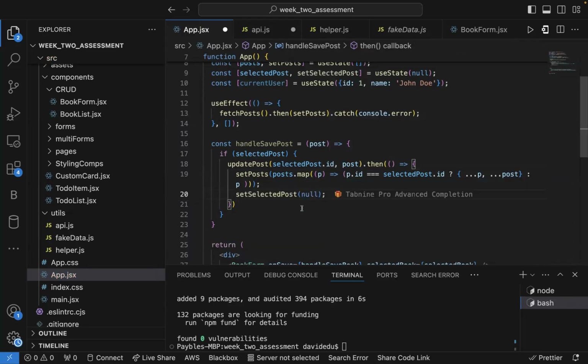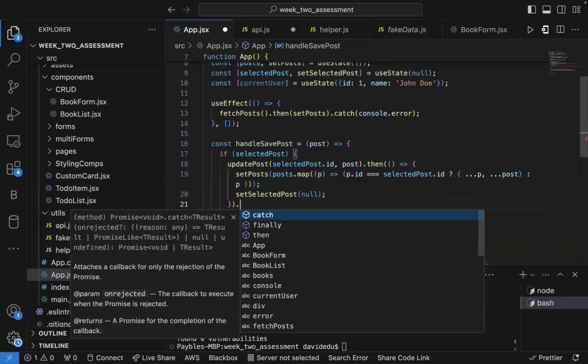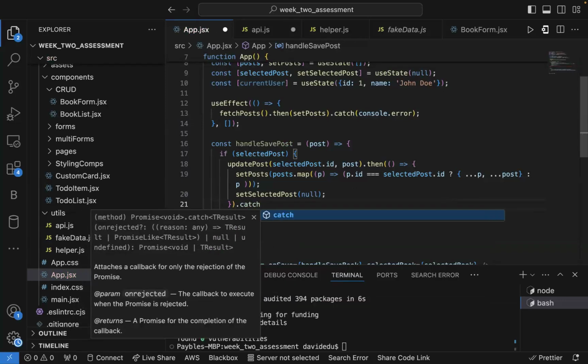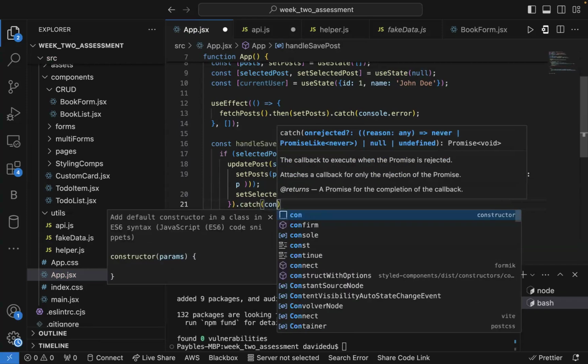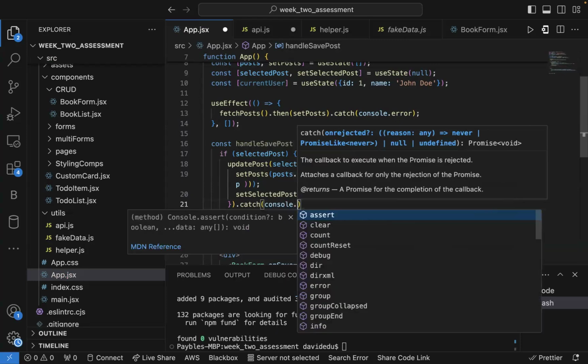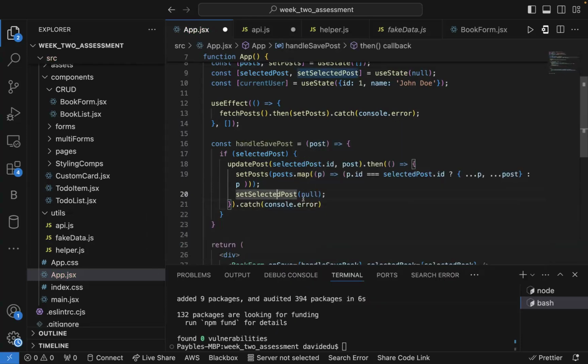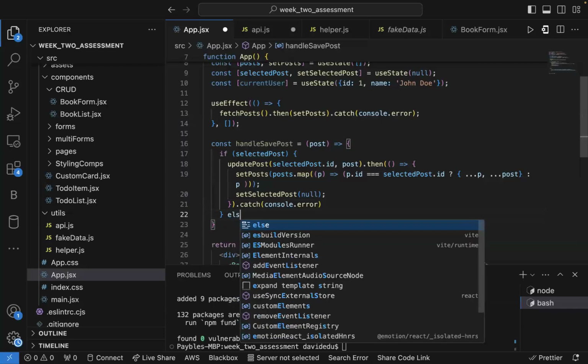So set selected post to null. And then we want to catch error. Dot catch. Then we want to have our else.